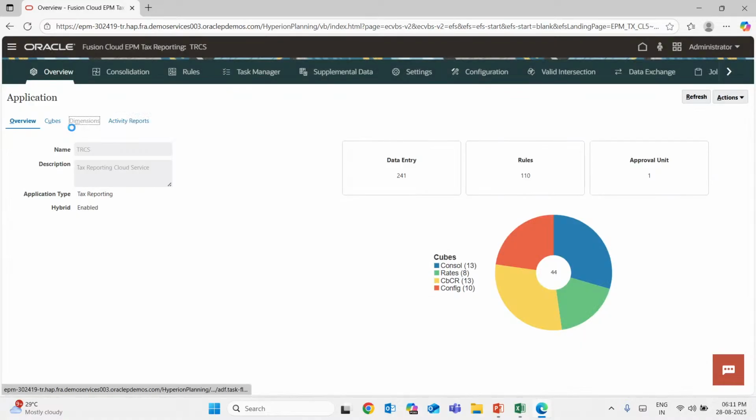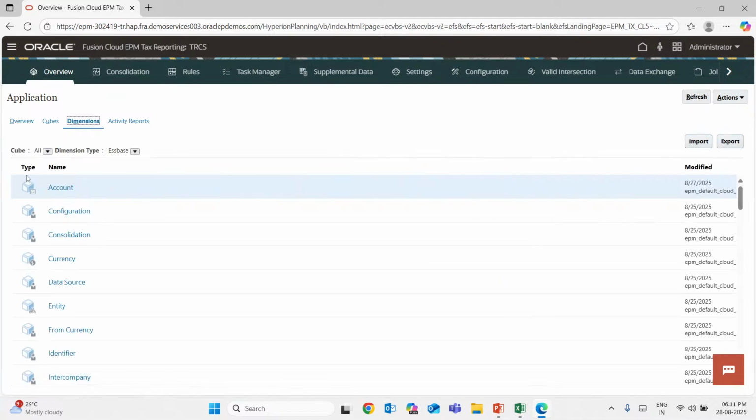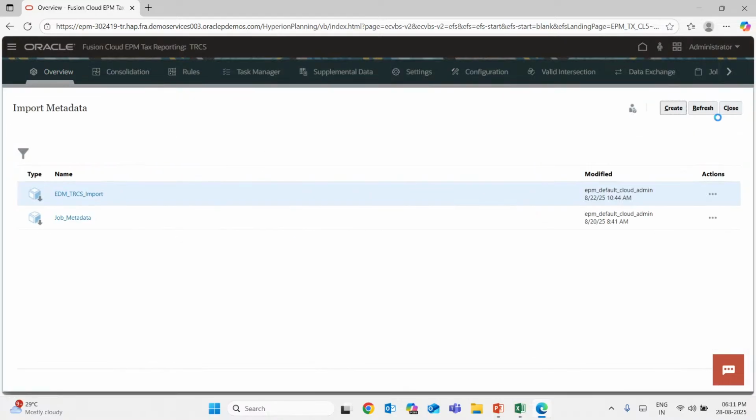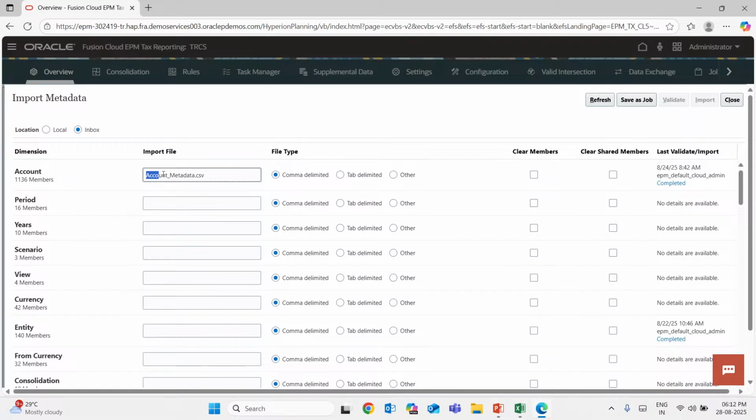Then under dimensions, as this is all the account data, we are going to go here and click import. Under import we are going to create a job. Inbox. Now we have a file right here and it will be .csv. It is comma delimited, and the file which we have put in the inbox is account underscore metadata, which is in .csv. Now we will save.